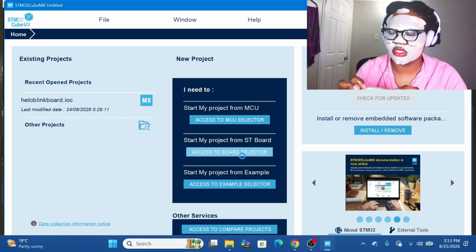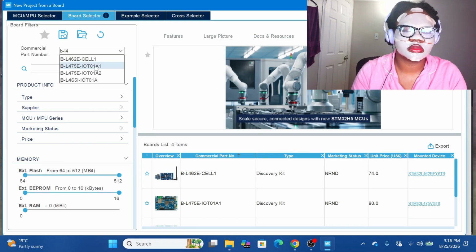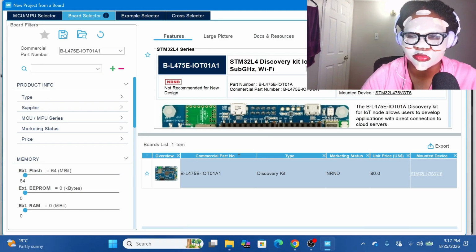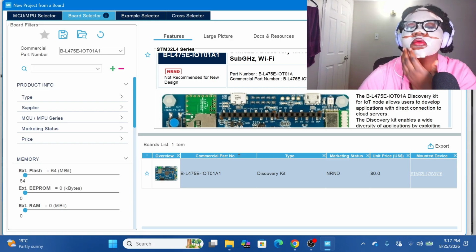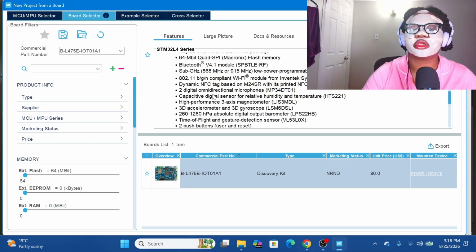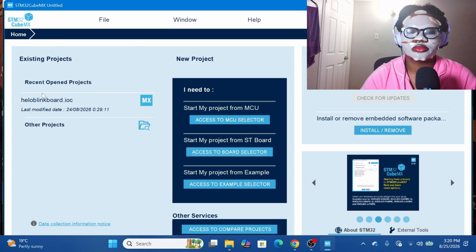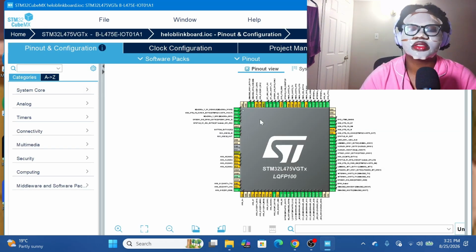Copy that CPN code, type it into the search bar. You just click on it, start project. I'll give you the unique price. I don't remember mine being that expensive. Oh well. When you start project, it kicks you to something like this. Today we are trying to make this board blink.